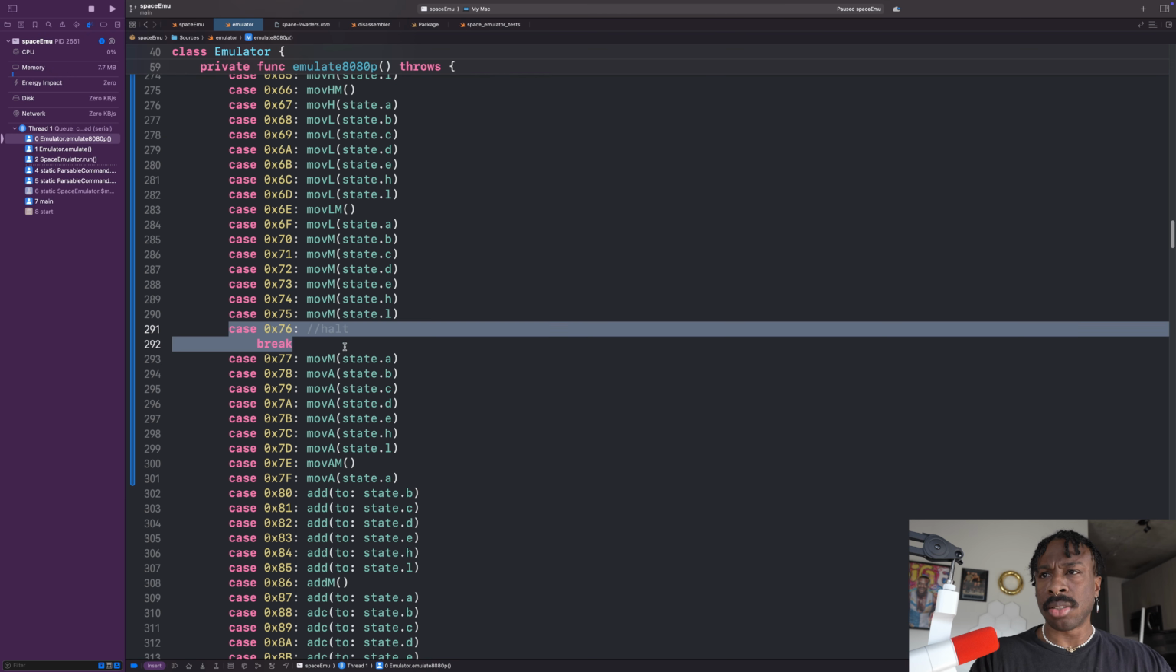The only thing I noticed is there's a halt here, and I'm not sure if that's required. So let me check the instructions once again. I'm sure it's pretty trivial to implement if it is required by Space Invaders. If not, I'm going to skip it for now and come back to it when I'm ready to implement the whole thing.